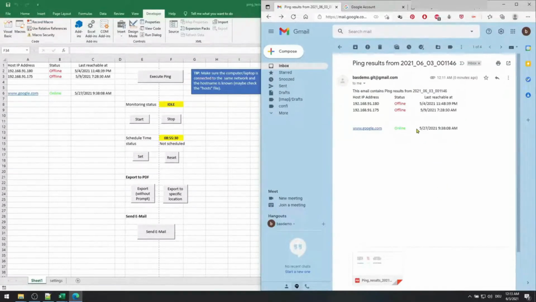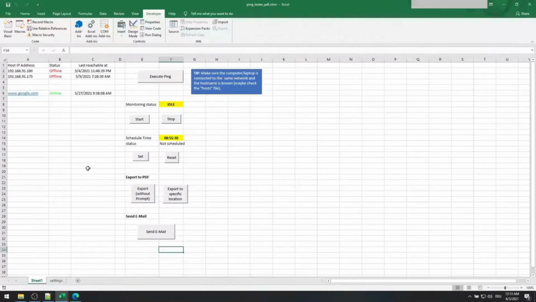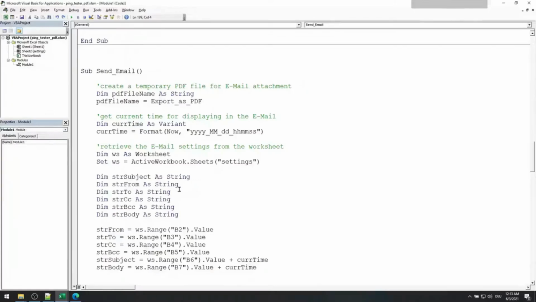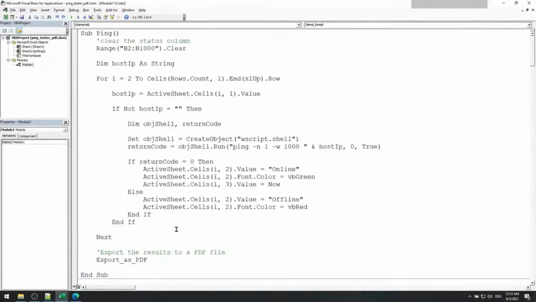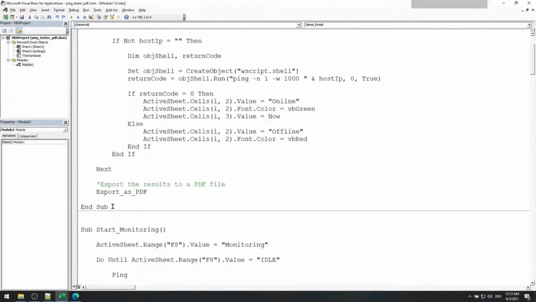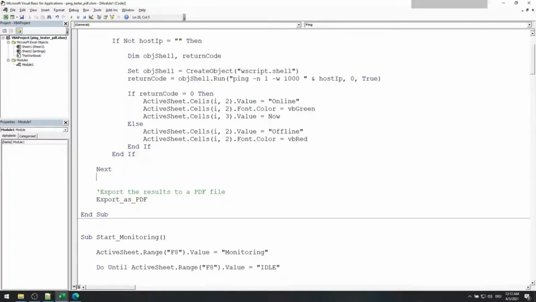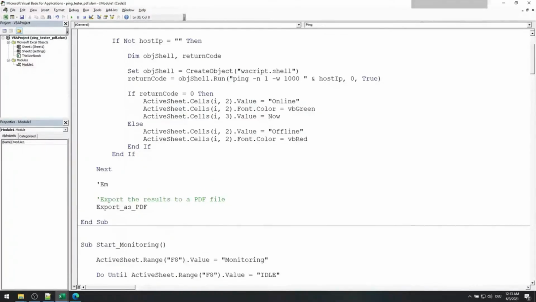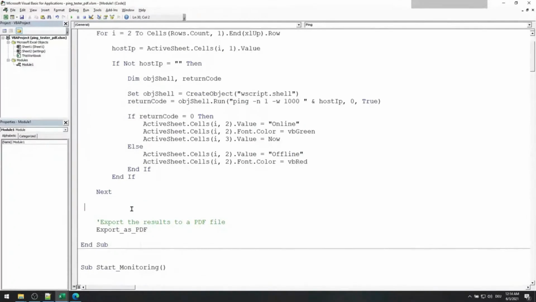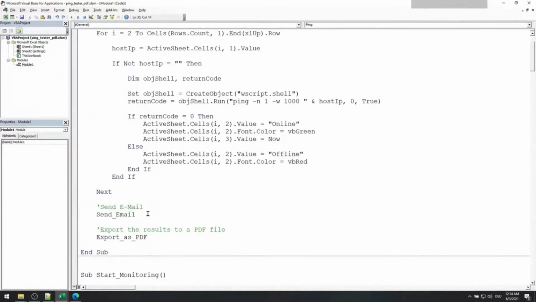But as you might have noticed, the results are not current. For example, today is 3rd of June, but the results say 27th of May. So all we have to do now is to hook up this email function to the execute ping function. In order to do that, I'll switch back to the VBA editor by Alt F11. And then I'll go back to my ping function, and just before exporting as PDF, I'm going to send the email. For that I just need to call the subroutine SendEmail like so.